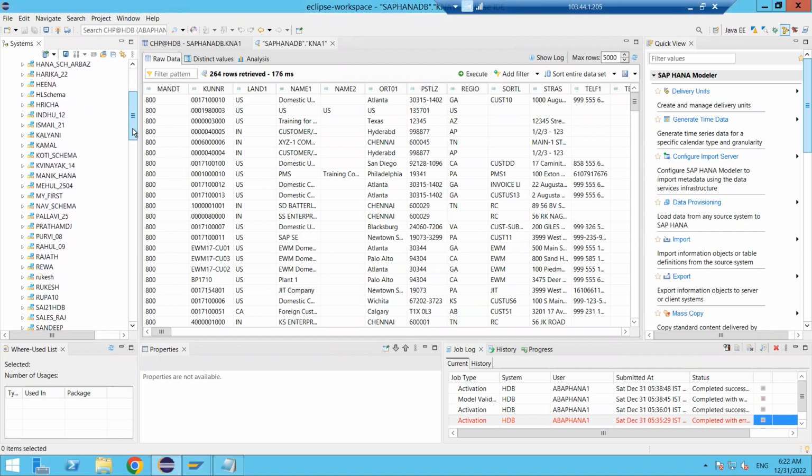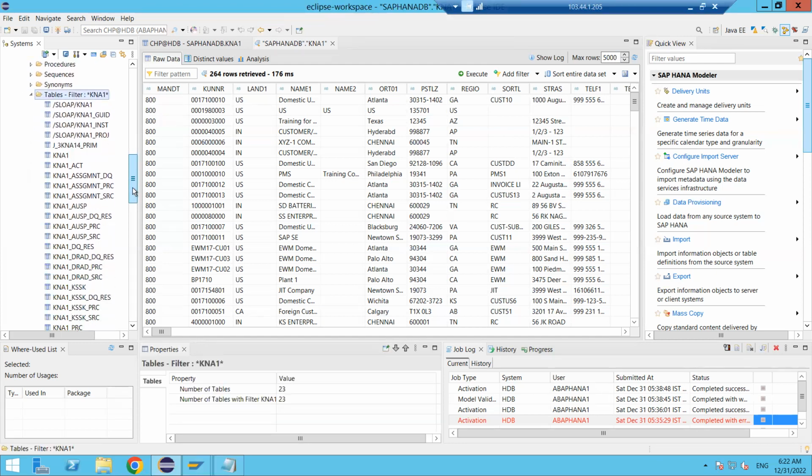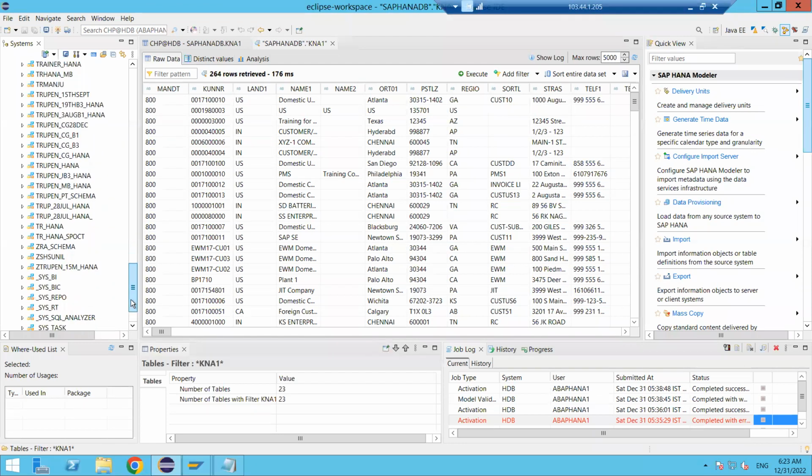Okay, fine. So our schema is SAP HANA DB now here. And here we can see a tables folder. In this tables folder, we can maintain the tables. Okay, in the ABAP layer, however many tables are there, all those tables we can maintain here. We can see them here. Okay, fine.